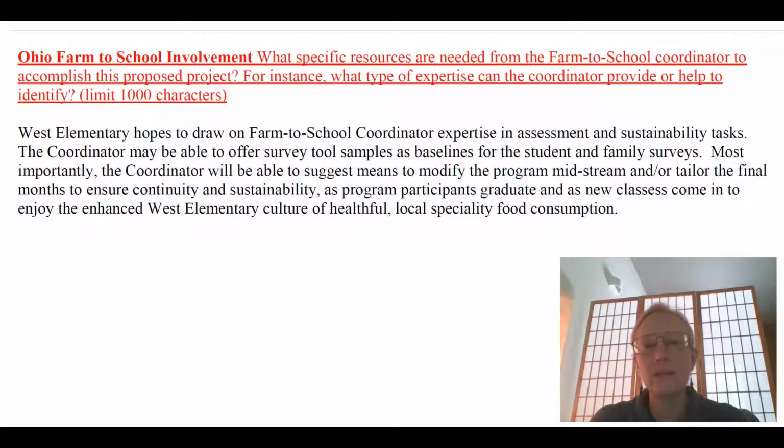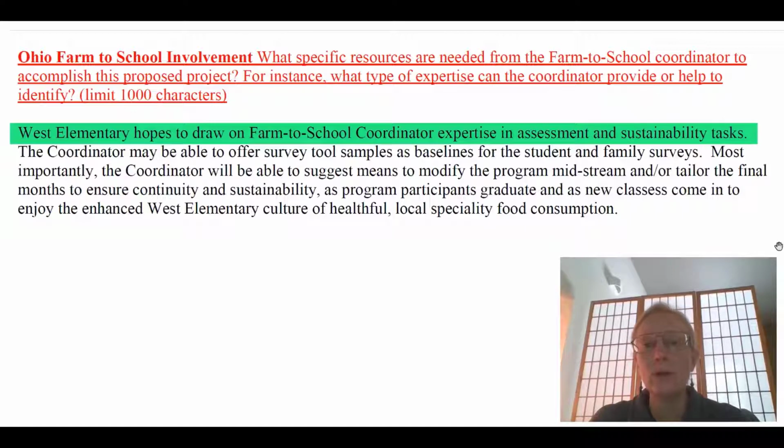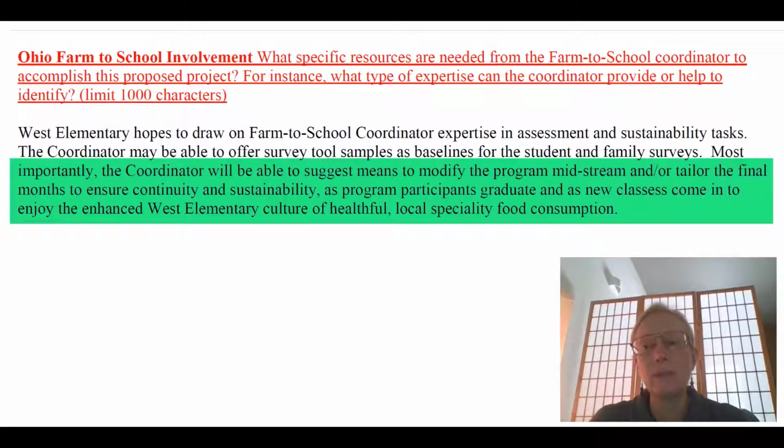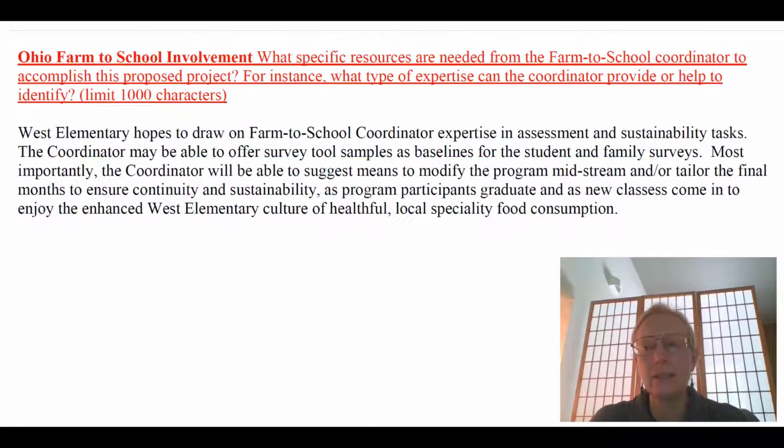In this case, the writers said that the expertise of the coordinator was welcome and that they would hope that if it was necessary to have a pivot midstream, then the coordinator would be able to assist in that process.